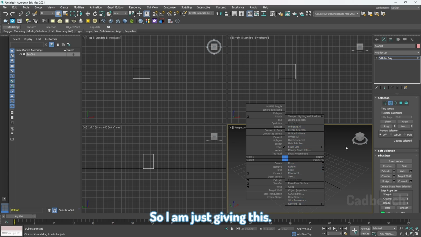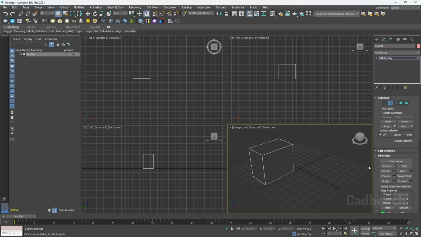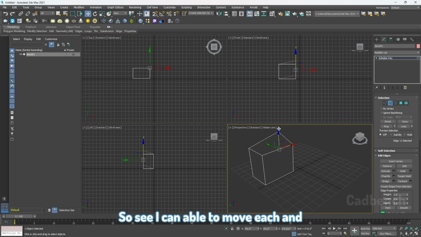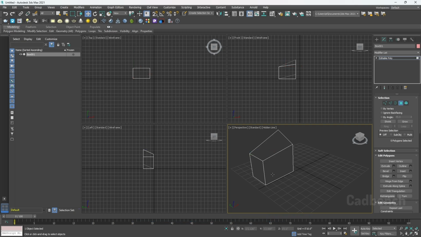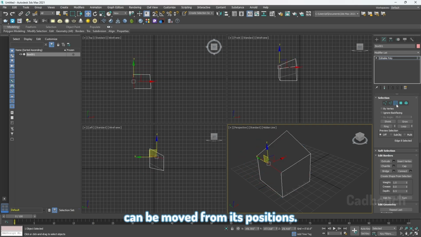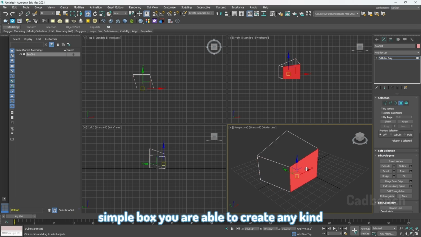Okay, so I'm just giving it a frame. By using the W option, just giving a move option, see, I can move each and every vertex as per my requirements. Even the faces can be moved. Okay, and the whole object can be moved from its position. So this is how we create by using a simple box.